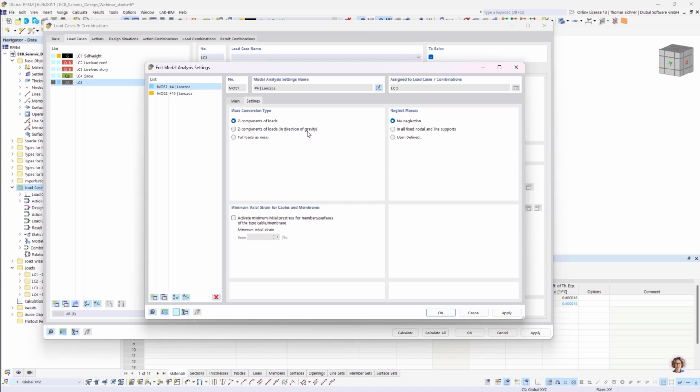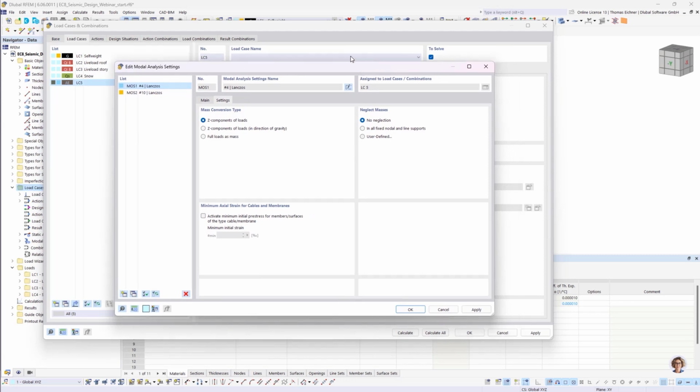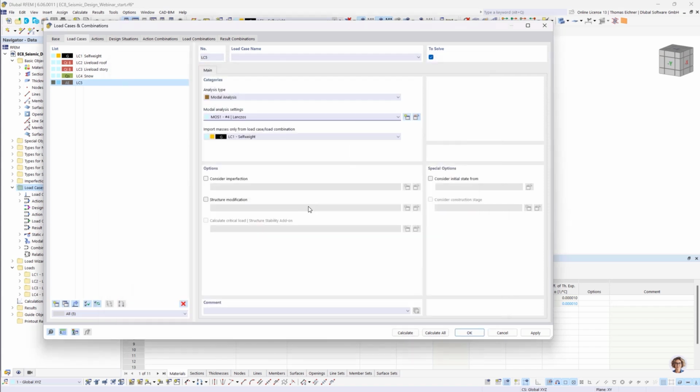The next thing is an option, if you're going to work with cables or membranes, to use an initial strain to have fewer problems with convergence, as well as fewer problems with instabilities. And the last thing, which is really useful, and I will come back to it a bit later, is the neglect masses option. There we can freely neglect anything we want, surface masses, column masses, or whatever. Okay, that's enough for the first thing.